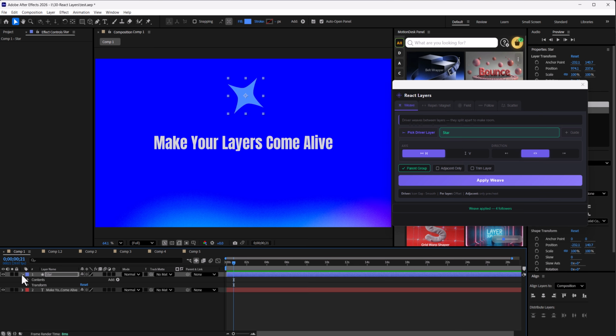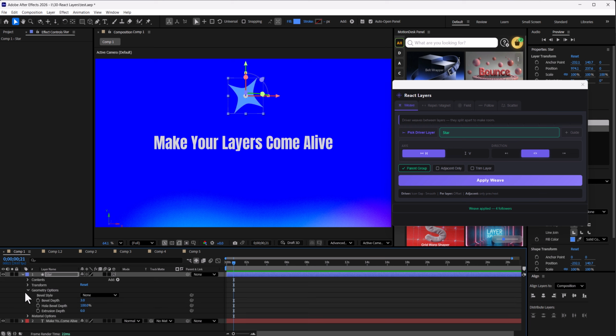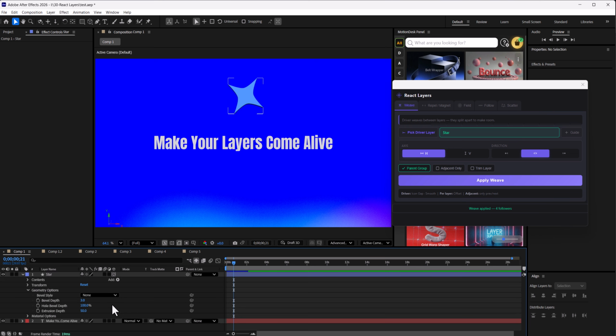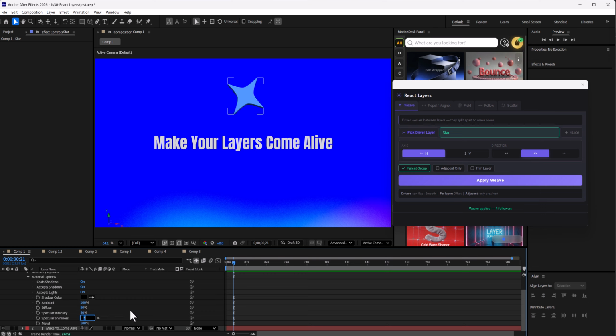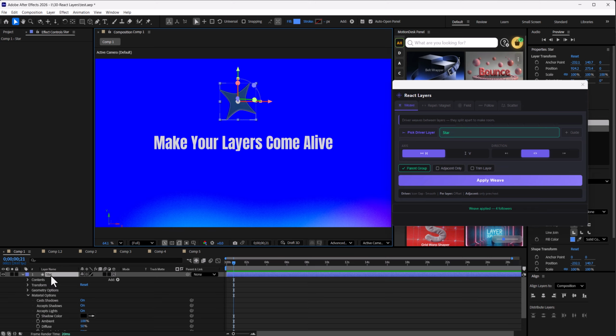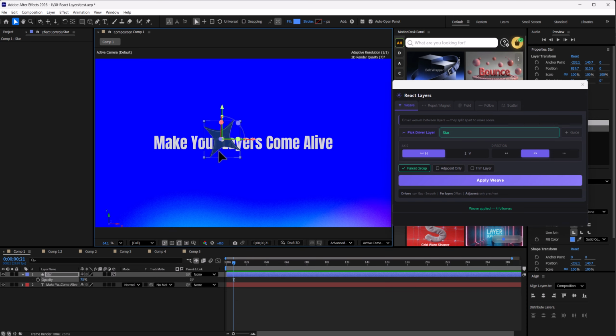I'll create a text layer and a star shape. This is where Weave really shines. First, I'll make the shape layer 3D. Crank up the extrusion depth under geometry options to give it some depth. Then go into material options and push specular shininess up to 85 for that nice highlight. I'll also drop the opacity to 75% so it blends a bit with the scene.